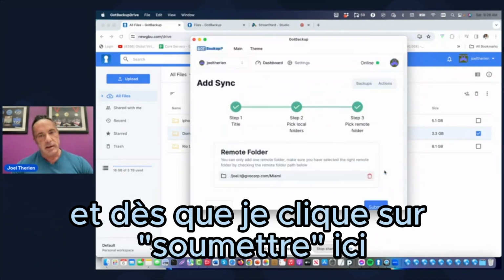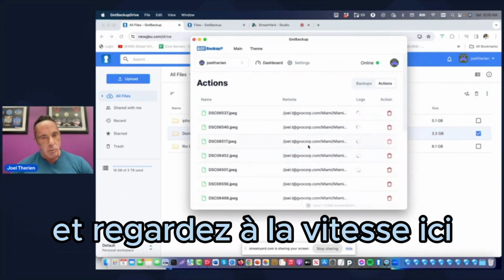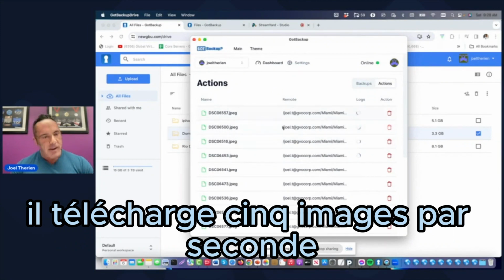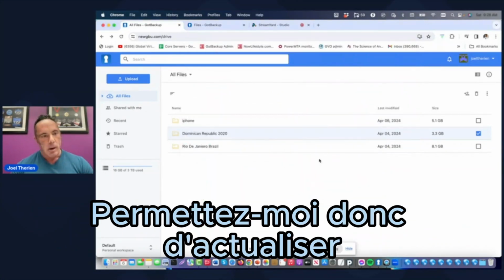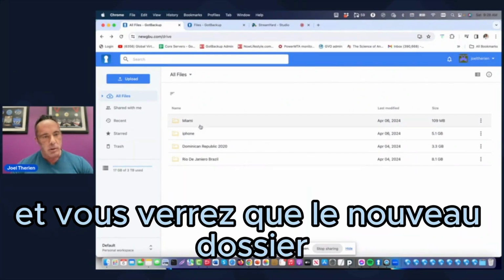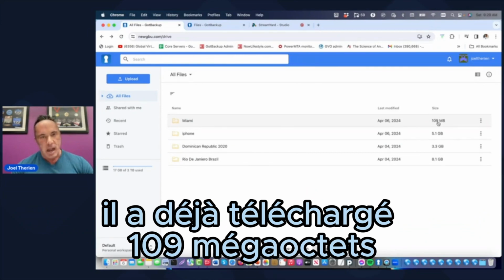And as soon as I click submit here, you'll see that everything's starting, and watch the speed here, guys. It's uploading 5 images every second. So let me refresh here. And you'll see that that new folder, Miami, was already created. It already uploaded 109 megabytes.